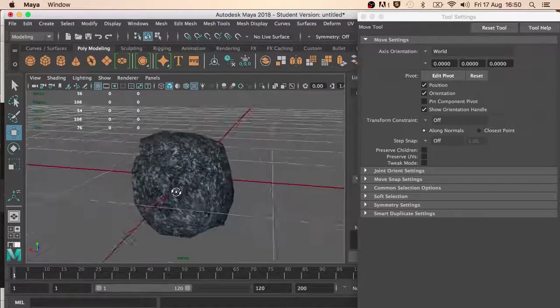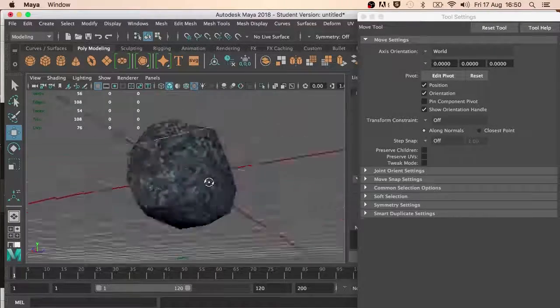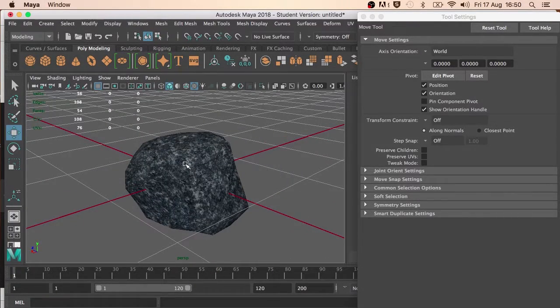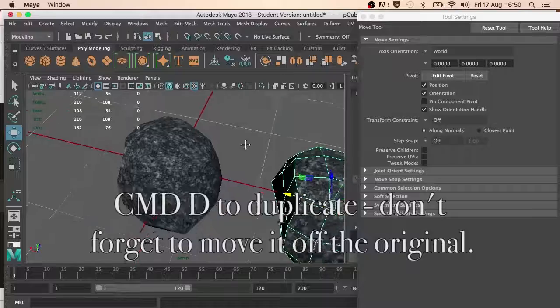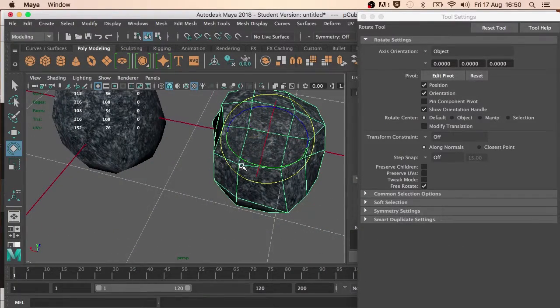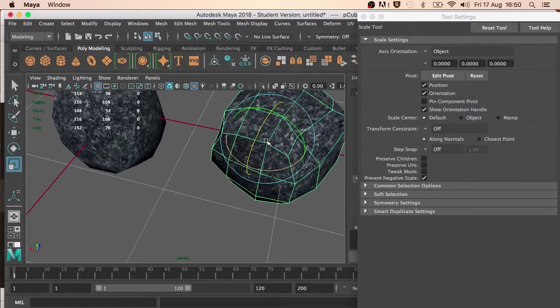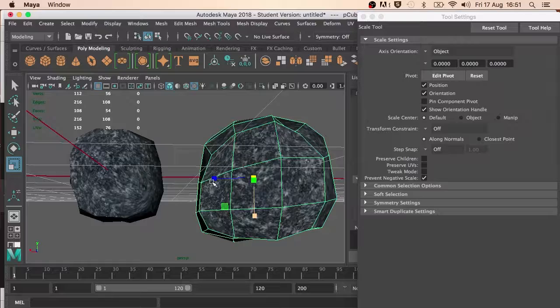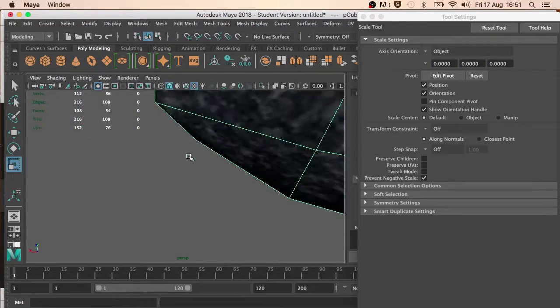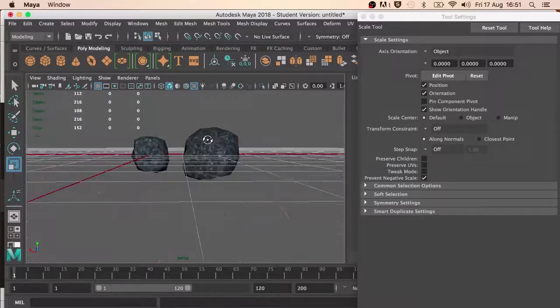Okay, so that's looking a little bit more like a rock. It's not uniform, it's not too obvious, and of course it's only 108 polygons. What I could now do is duplicate that rock, bring it out side by side, and this is the clever bit, flip it around a little bit and scale it so it's a little bit bigger, and suddenly, to the naked eye, this looks like a totally different rock. Nobody's going to look at that and go, do you know what, that's the same rock.